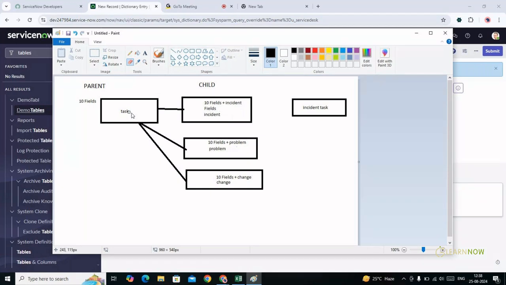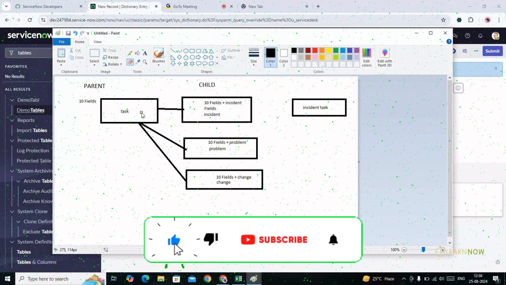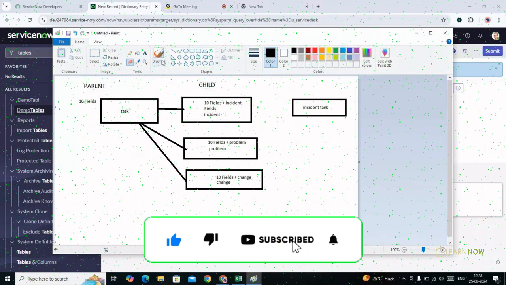This is called the parent table, and this is called the child table. The main fields, where they are coming from, is the parent. So from here we are taking, right? So this is the child and this is the parent. And again, this is the child, this is the parent. So sometimes incident task, what happens? Incident task takes, right?